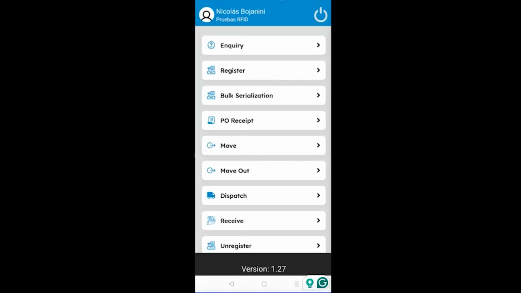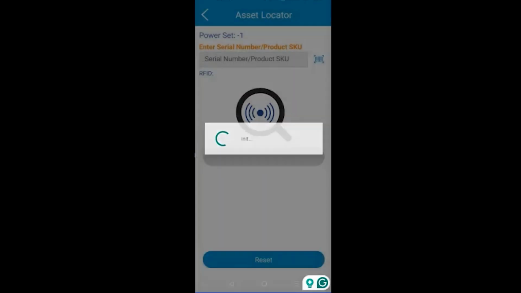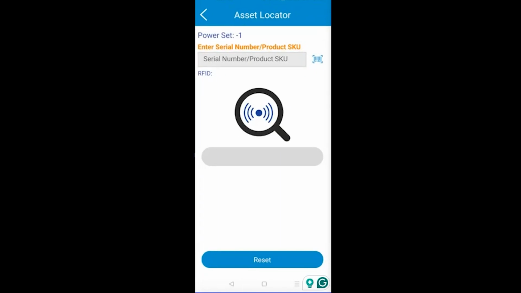In this video, I will demonstrate the Asset Locator module in the RFID application, which you can use to locate any asset in your warehouse, facility, or any location. To begin, navigate to the Asset Locator module in the RFID application and enter the serial number or product SKU of the asset. You can also scan the QR code or barcode of the asset.